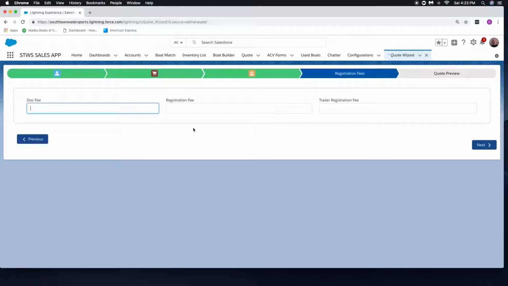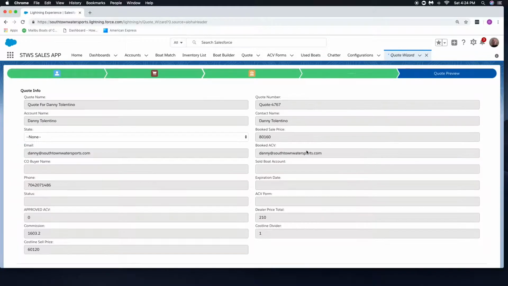So the registration tab is going to be all about fees that are specific to your dealership. Hopefully you know these, and you can go ahead and enter them here. So let's say I'm going to enter in all those fees right there specific to our dealership, and then we'll go ahead and go to our next menu again.